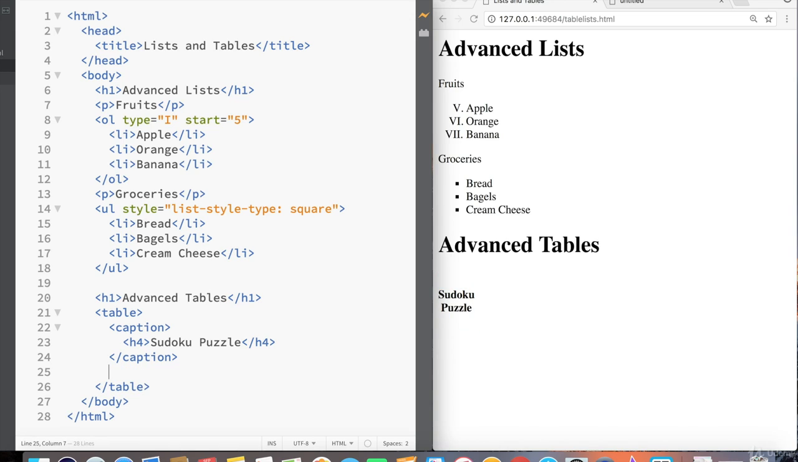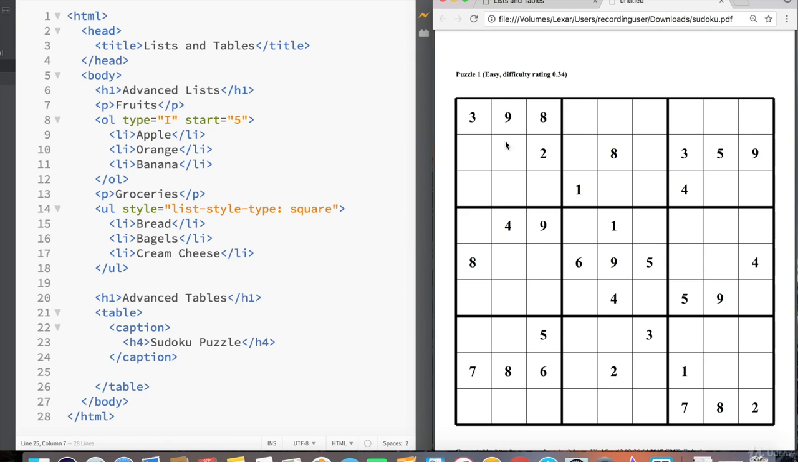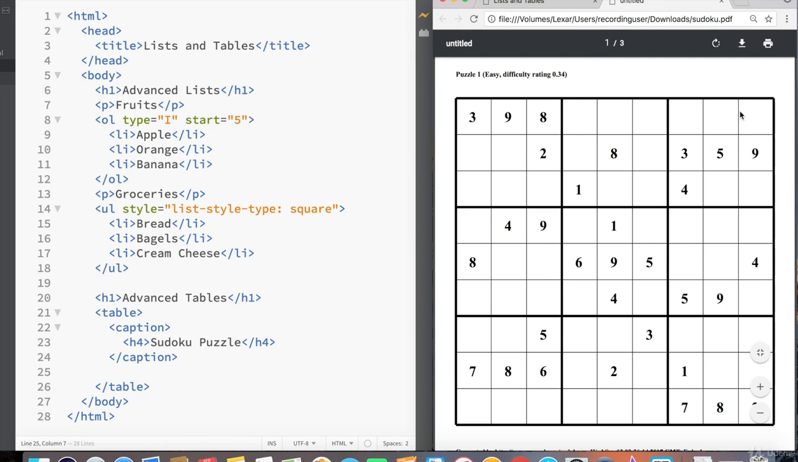Now, let's go into defining our table. Note that it's got 9 rows: 1, 2, 3, 4, 5, 6, 7, 8, and 9. It's got 9 rows, and it has 9 columns. However, there is a little bit of a separator after every 3rd row, and there's also a little bit of a separator after every 3rd column.